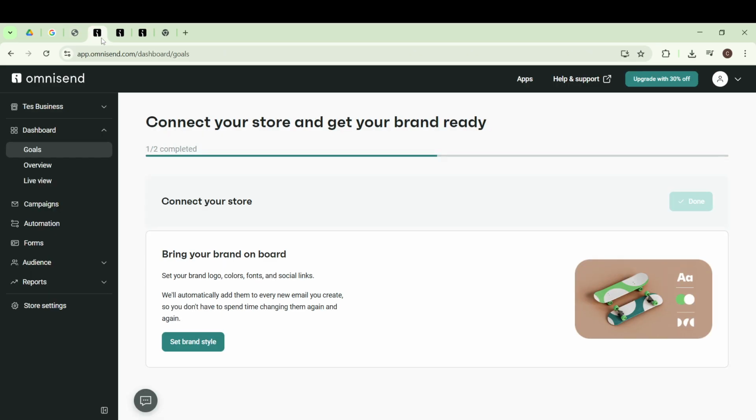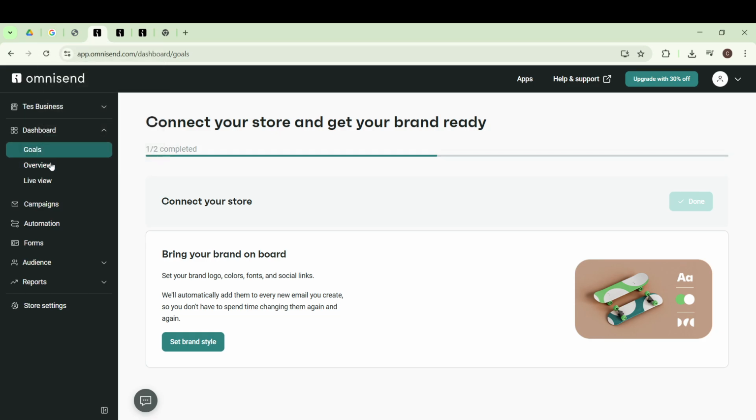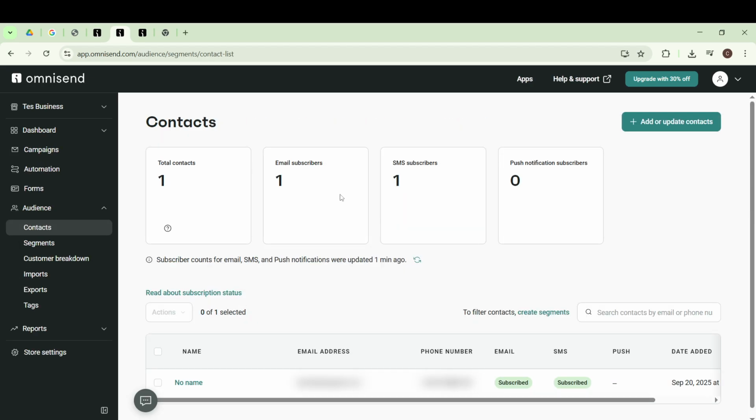Now that you're logged into your Omnisend account, you should see your dashboard. From here, locate the Audience tab. This is where Omnisend keeps all your contact lists, and it's also the hub where you'll manage your contact data. Go ahead and click on that tab to proceed.